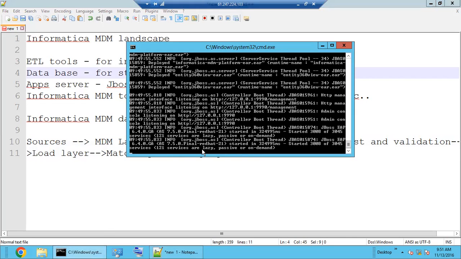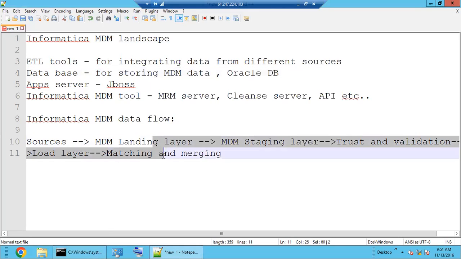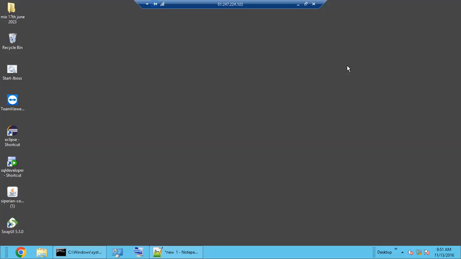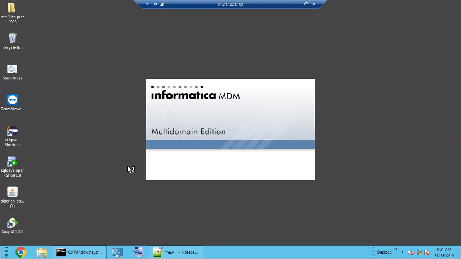Here you can see we got the message lazy or passive or on demand. That means our application has been completely started, and now we can access it. So let me open the application, and then accordingly I will explain this. For accessing the application, we can click on this Criterion console.